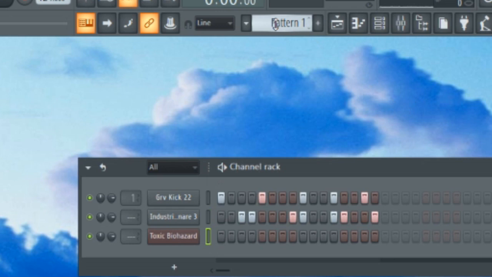All right, so far we have 3 patterns. We have pattern 1, which is a drums.